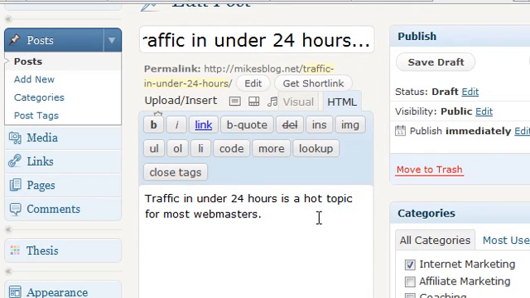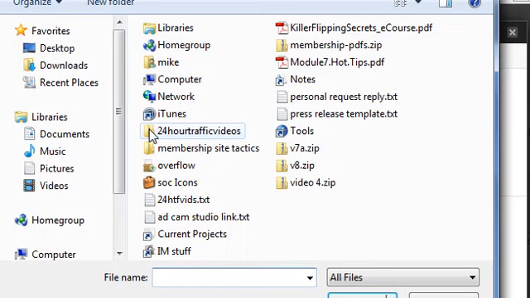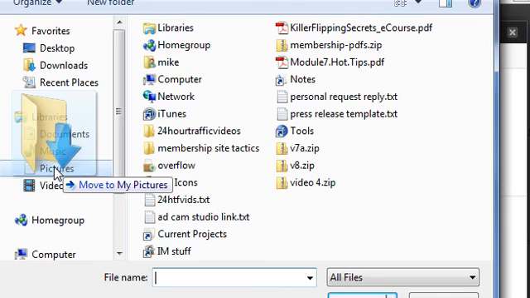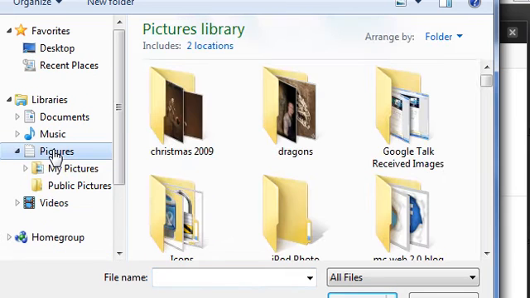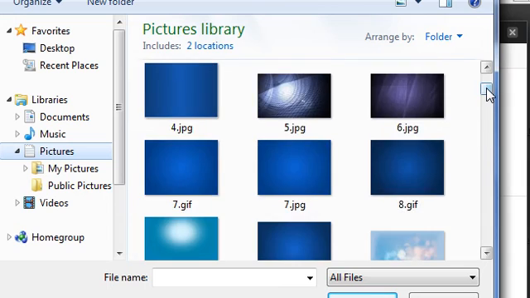Okay? Now, I type in whatever else I want for that article, okay? And I'm going to add a picture in there, okay? By simply clicking this image right here. It says add an image. And when I do, let me just go ahead and grab an image for the sake of the example. I'm going to hit browse and go to my libraries, my pictures. And I'll just grab a small picture here.